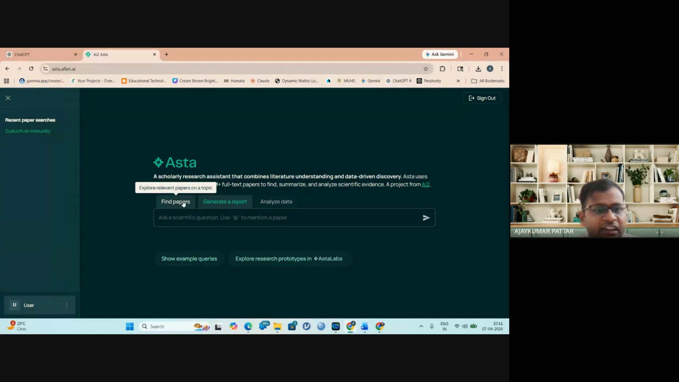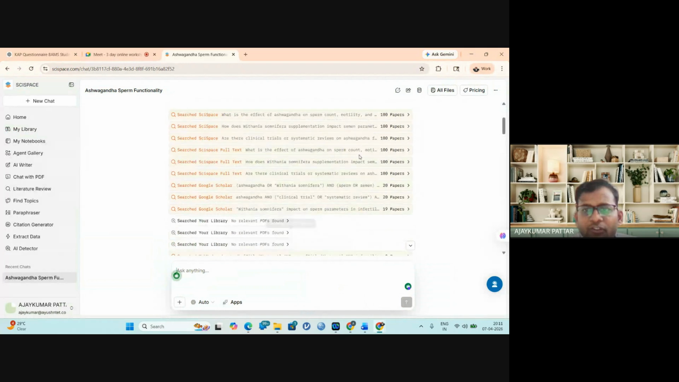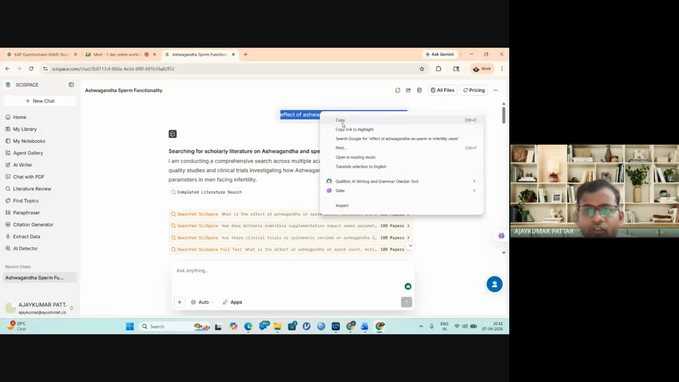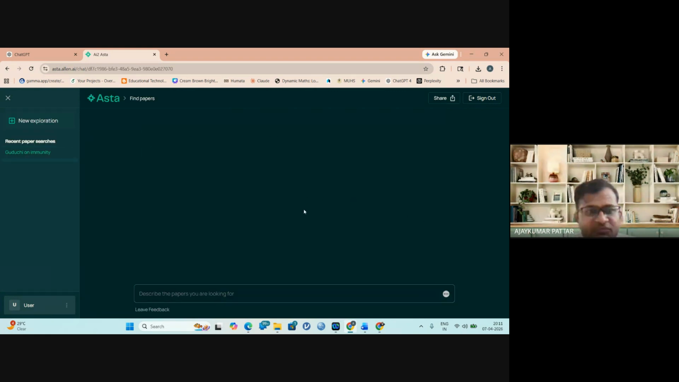It has three options: find papers, generate reports, analyze data. But we can use this one for finding papers. What I will do is copy this and paste it here. Let us see which papers or things it will give. I feel this one is also good, a recent one.